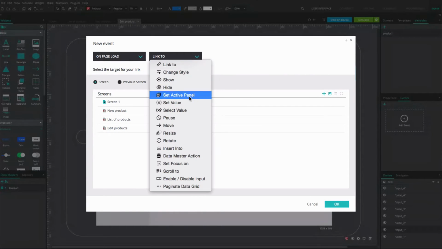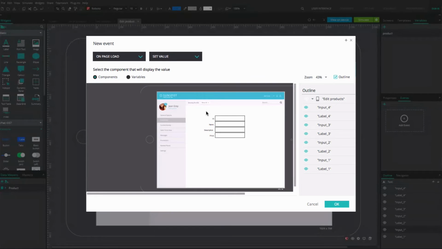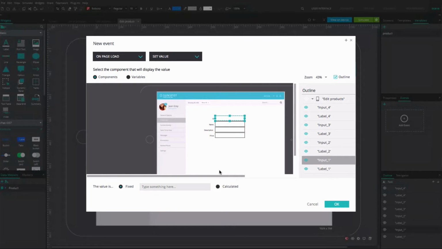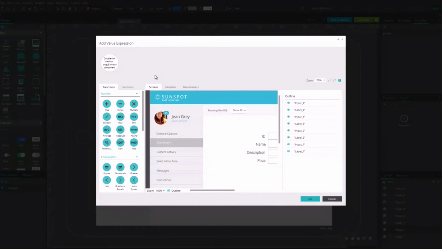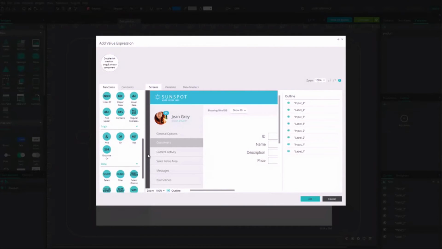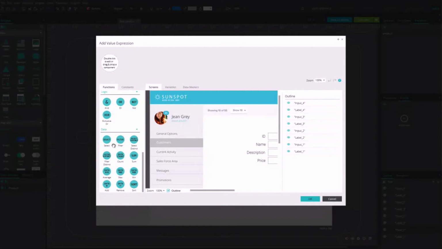Select the Set Value event, choose the text field where you want to put the value, and open the Calculated window to define the value itself. The purpose here is to select a specific attribute inside our variable. To do so, we first need to select the function Select in the Collection tab.